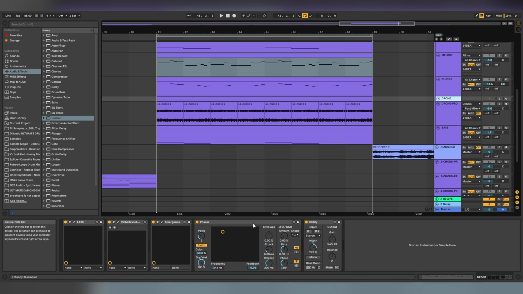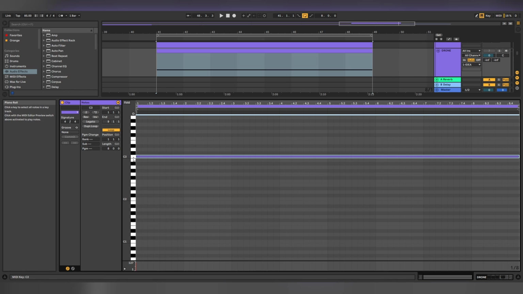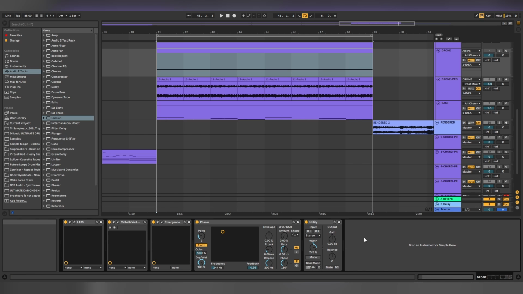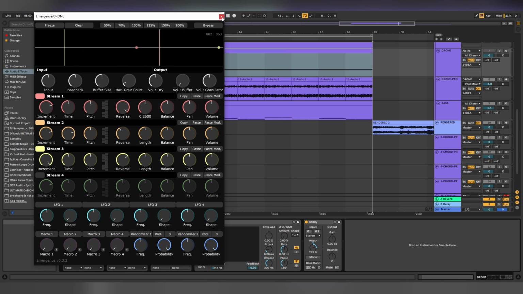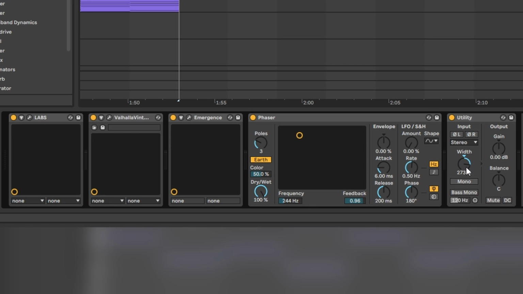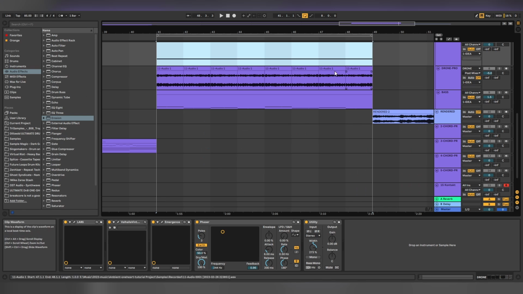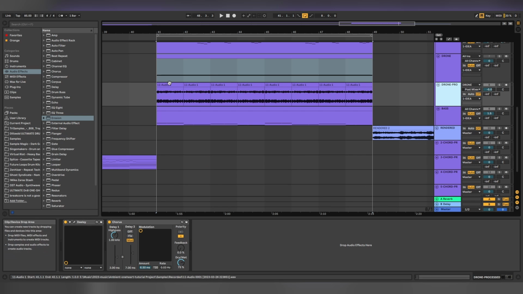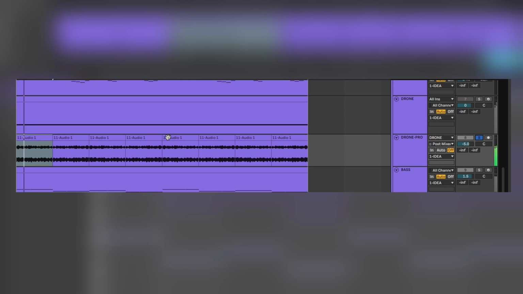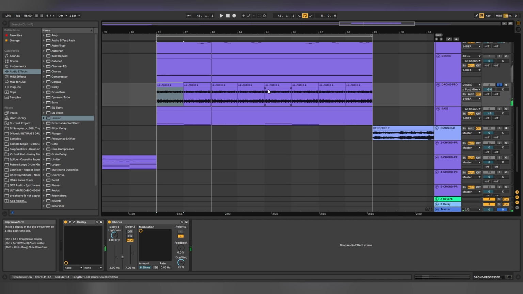Then we have our drone, just the root note of the first chord I played all the way through, and added some additional post-processing with reverb, with some granular effects, with Emergence, which is also a great free plugin, some additional phasing and utility to widen the sound a bit. And I just rendered this drone effect into this audio clip and kinda made a loop out of it. And it almost sounds like some kind of a violin in the background.